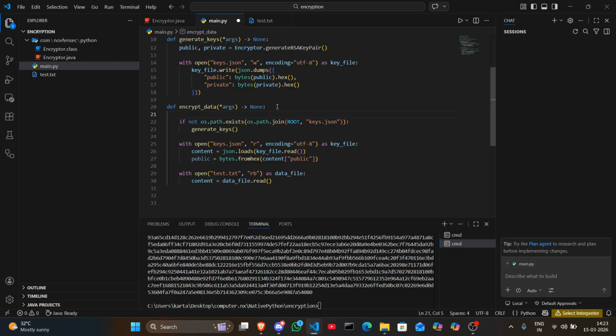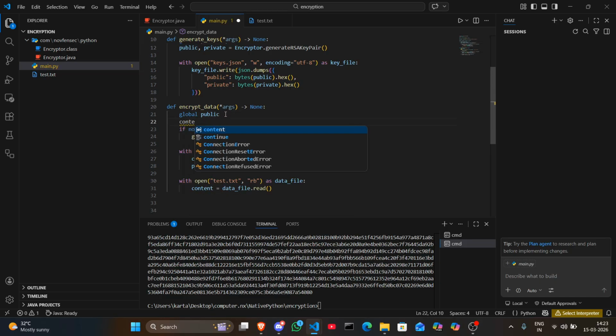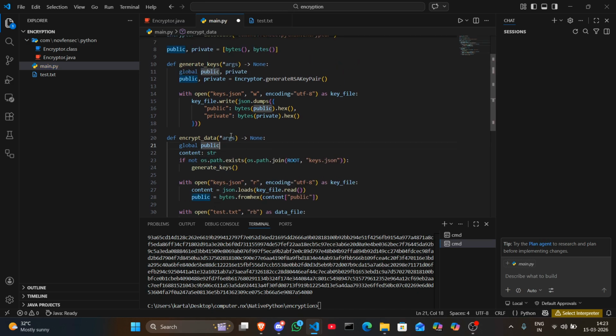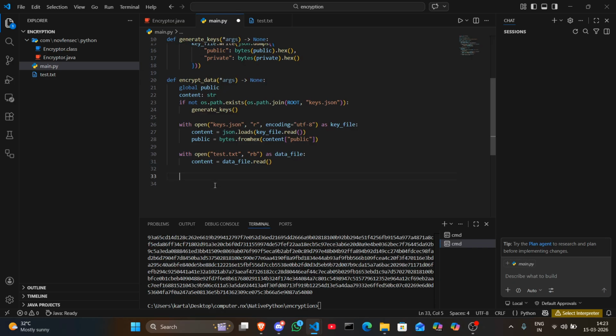And let's get the global variable also. Yes, now it should do. Now what will it do? It will open the test.txt file and read the content of this. Now this also needs to be defined somewhere. It's content. So now this is the content, and we read the content. Now we pass this content to the encryptor.